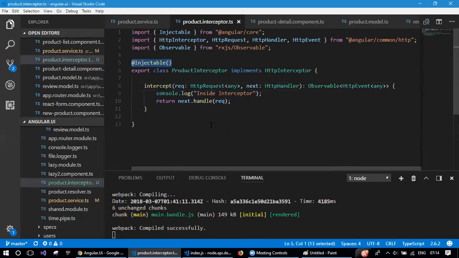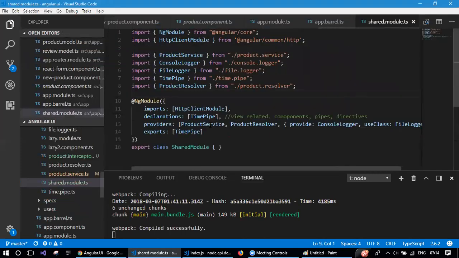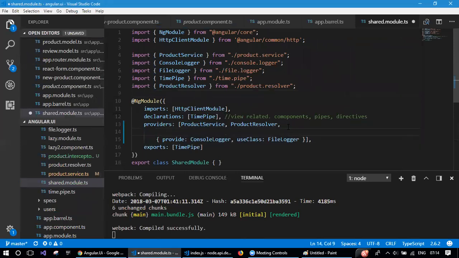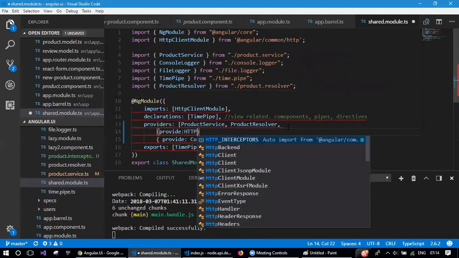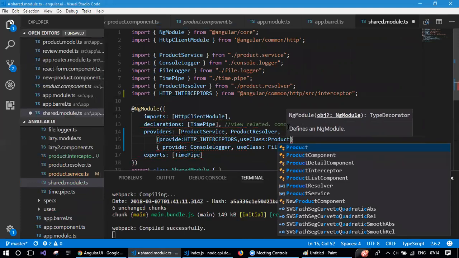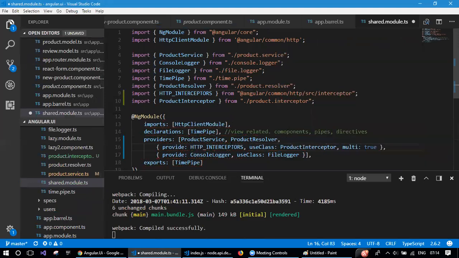This is an injectable. This needs to be added to the module. Go to the shared module and add it here somewhere. So I'm going to provide it. I'll say provide HTTP_INTERCEPTORS and useClass. The name of the class is ProductInterceptor, and there can be multiple, so I'll say multi: true. You can have more than one interceptor.